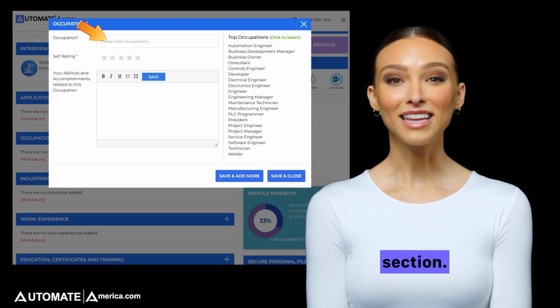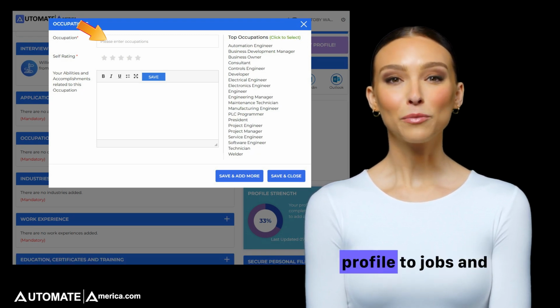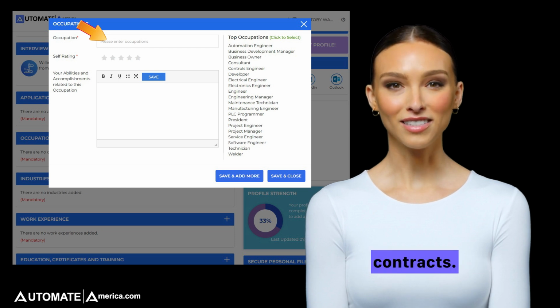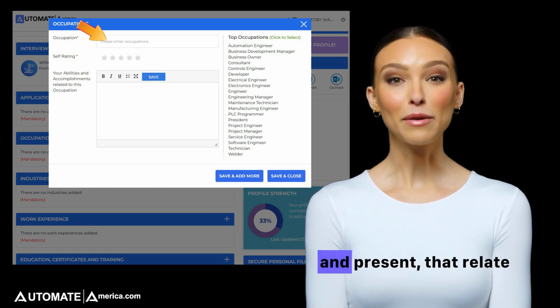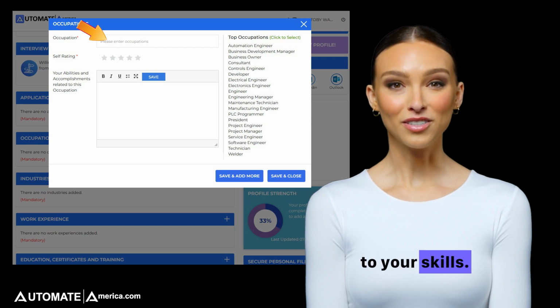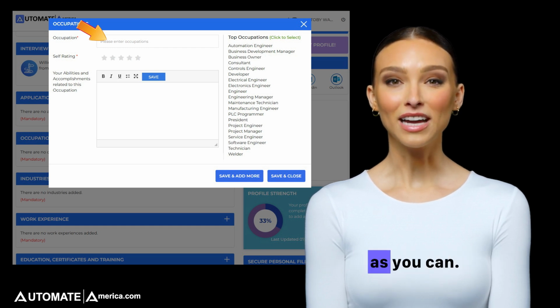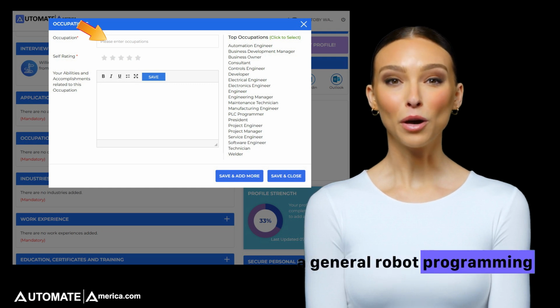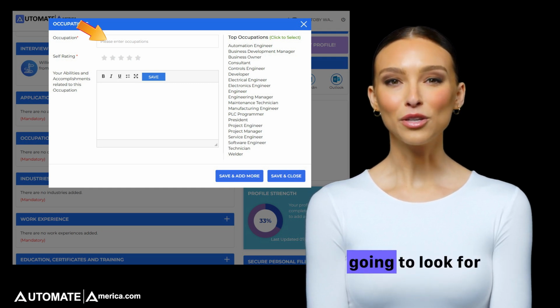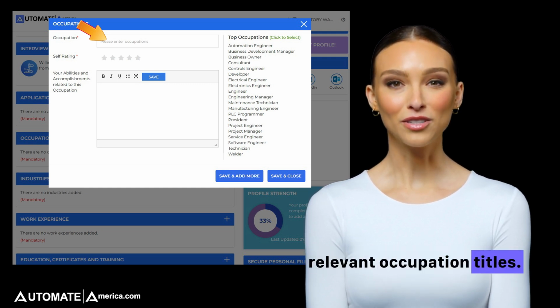Occupation is another key section. It helps match your profile to jobs and contracts. Add all job titles you've held, both past and present, that relate to your skills. Give as much detail as you can. If you apply to a general robot programming job, the customer is going to look for relevant occupation titles.